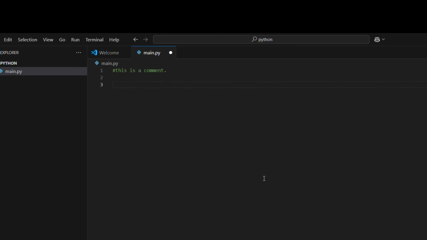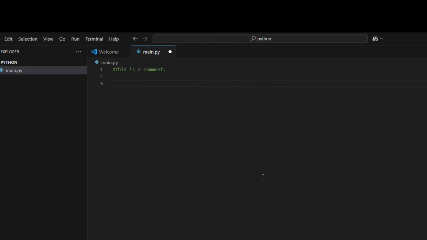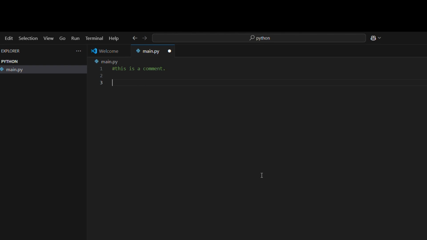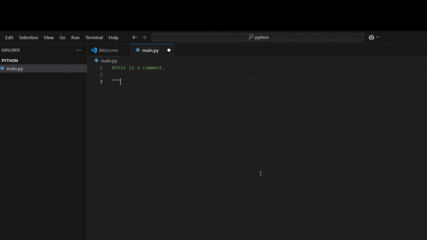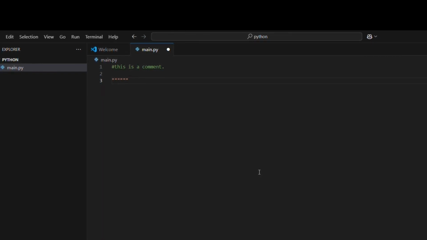Sometimes we need a longer comment on multiple lines. Since Python doesn't officially allow this, we can use triple quotation marks at the beginning and end of the commented text.